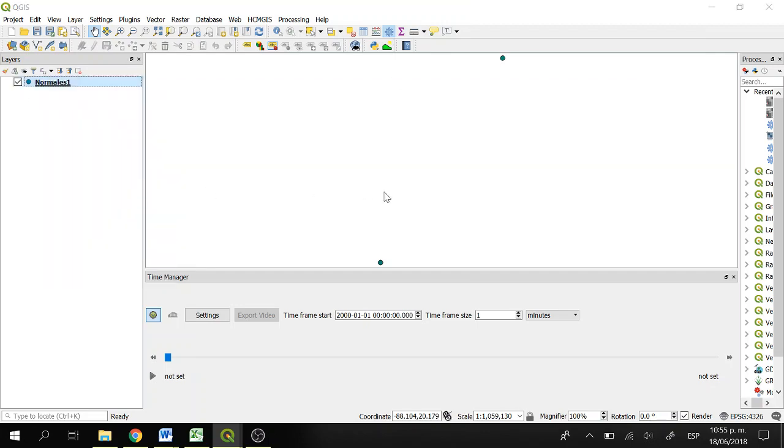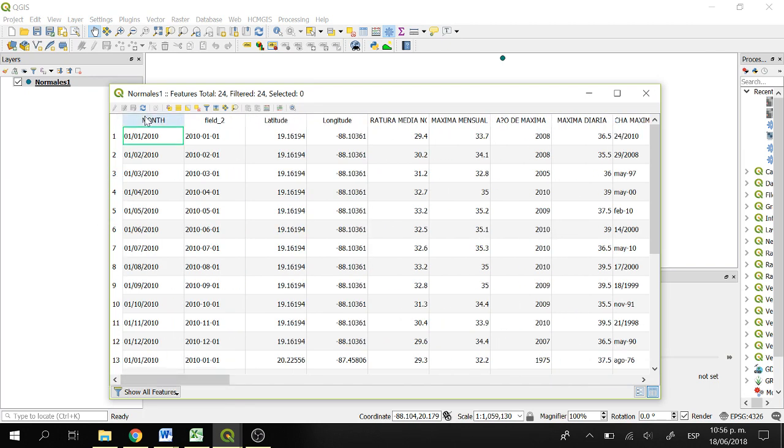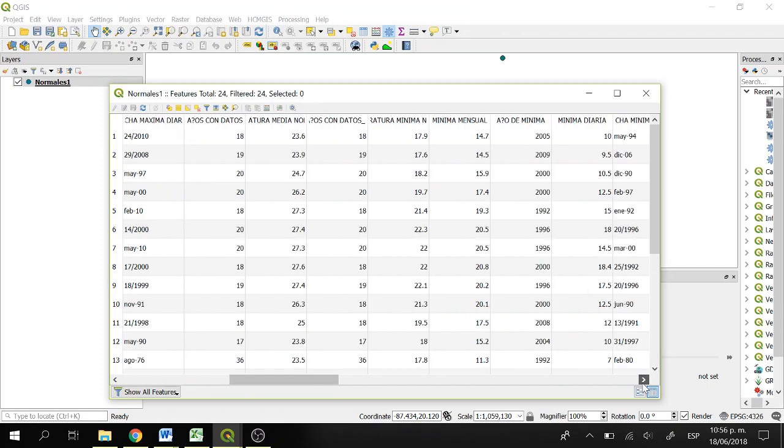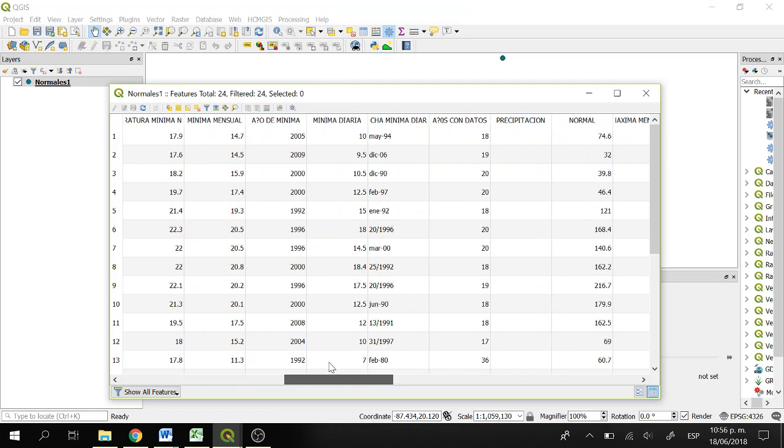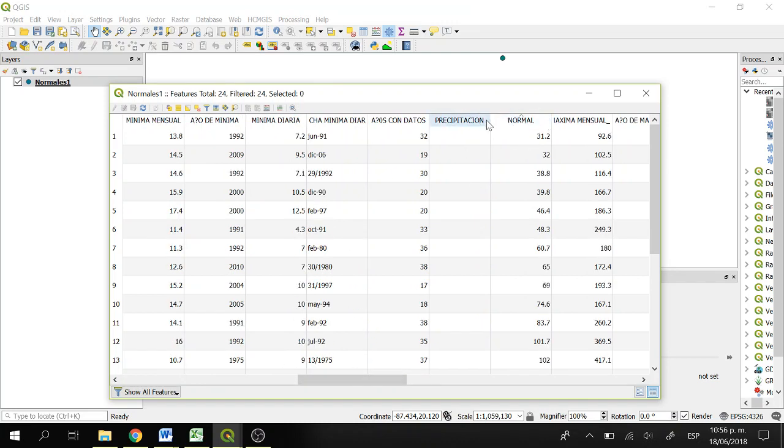We can open the attribute table and I can explain you what we have here. So we have the day, we have the month, it is important that we use the correct date format. So this column month, this won't work because we don't have the correct format. We're going to use this one, field 2. And with this field 2, we are going to use this column. We have the coordinates, latitude and longitude, and we have some temperature and more data about temperature and precipitation. Okay, so we are going to use this one, the normal one, this is precipitation.